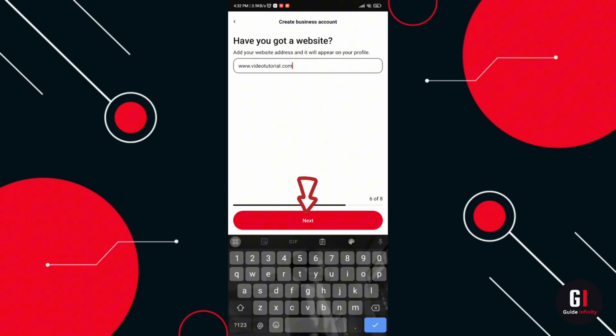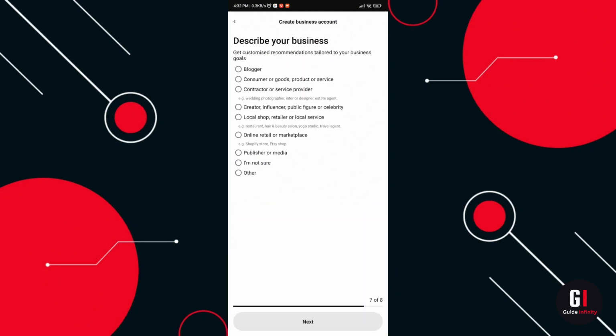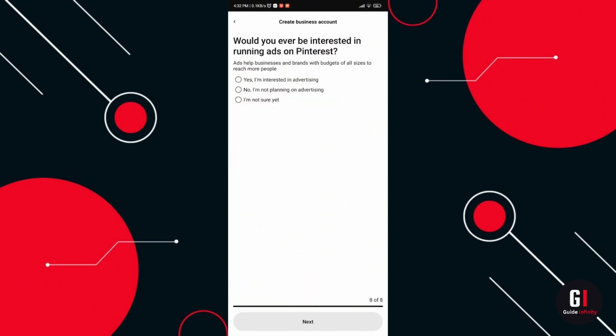Then you want to describe your business. So I'm going to click on publisher or media. You click on whichever one is relevant to you and then hit the red next button. Then answer if you'd be interested in running ads on Pinterest. I'm not sure yet, so I'm just going to click that last one and then hit the red next button.